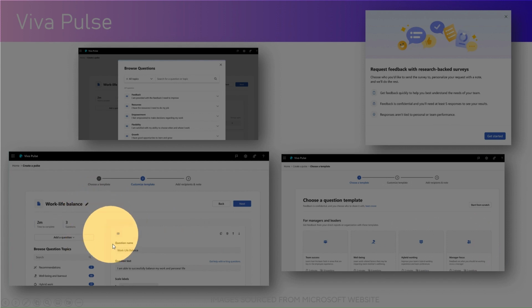Now, work life balance. So, there is a survey which talks about work life balance. So, here there is a question name, there is a question text, and then there is a scale through which you can add a question. And then it also specifies some sort of an estimate, like when the survey can be completed, the time to complete, and the number of questions.